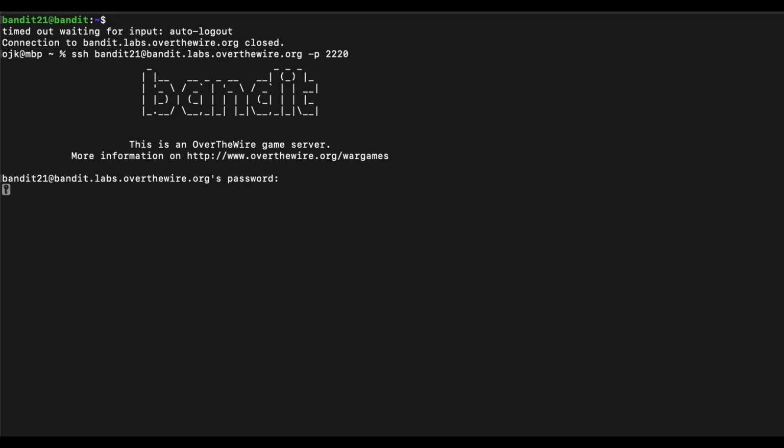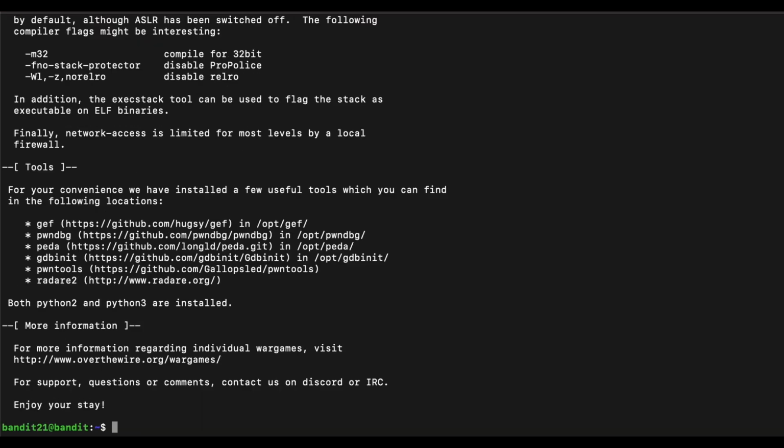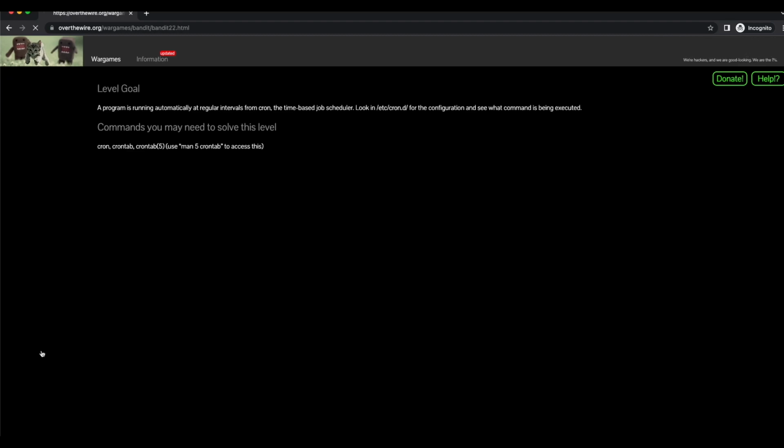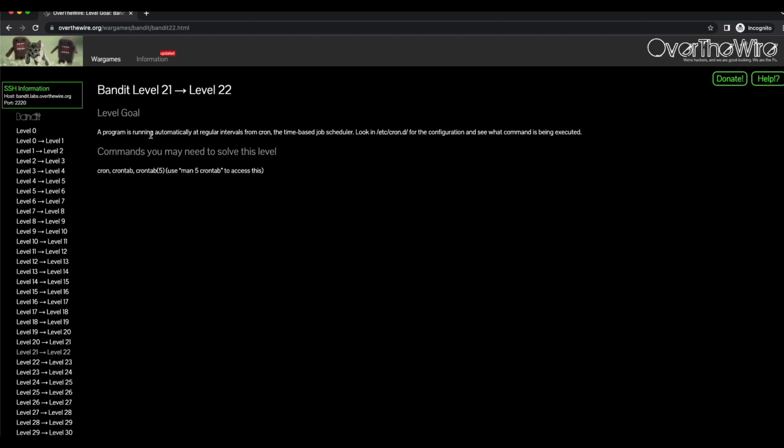So for today's video, we will be continuing where we left off. Let's start off with Bandit 21. Let's take a look at the objective for Bandit 21. It says that a program is running automatically at a regular interval from cron.